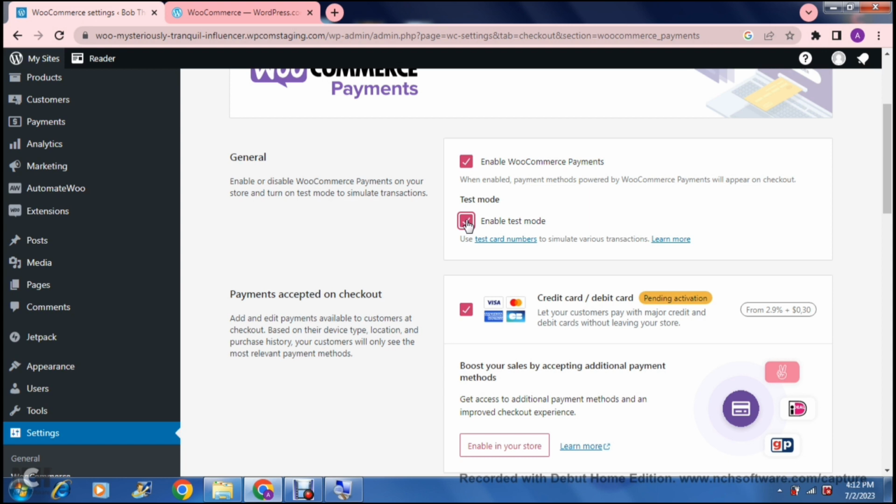This is a fantastic feature because if your payment methods are not set up correctly and they are not actually working, customers can't buy anything from your store. So we can enable that or disable that.